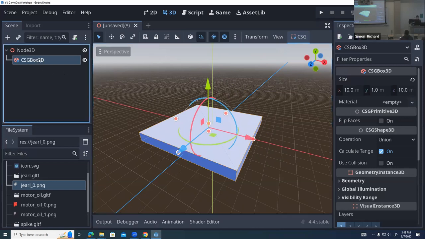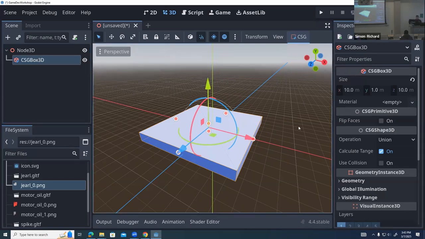A CSG box specifically is a pretty useful kind of node because it has a mesh that renders and it can have collision all in one node, whereas usually you'd have that in separate nodes. This is useful for a game jam where you want to prototype things quickly. You probably don't want to use this for a AAA game, because if you have a lot of these, it's not going to be very good for performance. So keep that in mind, but it's great for game jams.